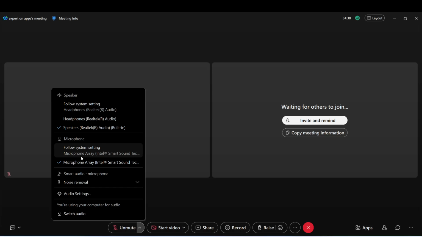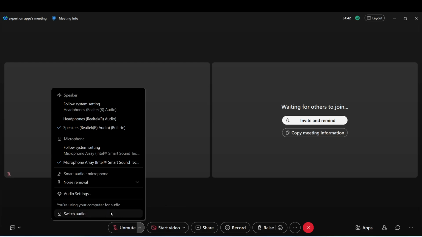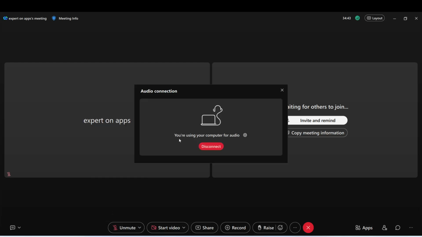All right, so if that test fails, now we get a little more aggressive. Click Switch Audio and then reconnect your computer audio. This forces Webex to refresh its connection to your hardware. It is like giving the audio system a gentle reset without leaving the meeting.